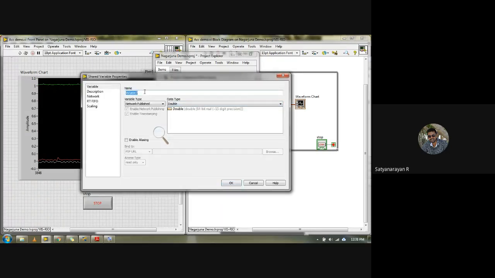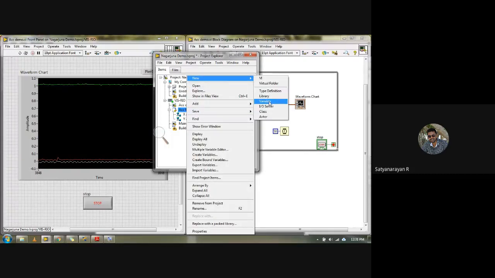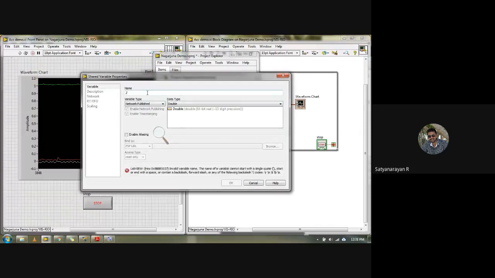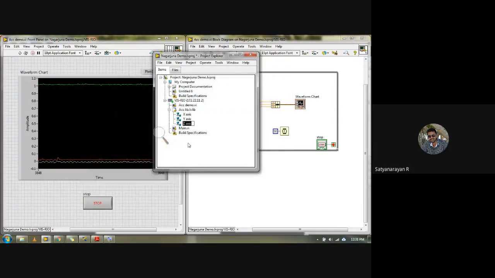Here I'll give y-axis, with the same data type, double. I'll click OK. Then I'll take one more variable. Why? Because I have three different axes, x, y, and z. So I'll take a different name for each, x, y, and z. I have already taken this.